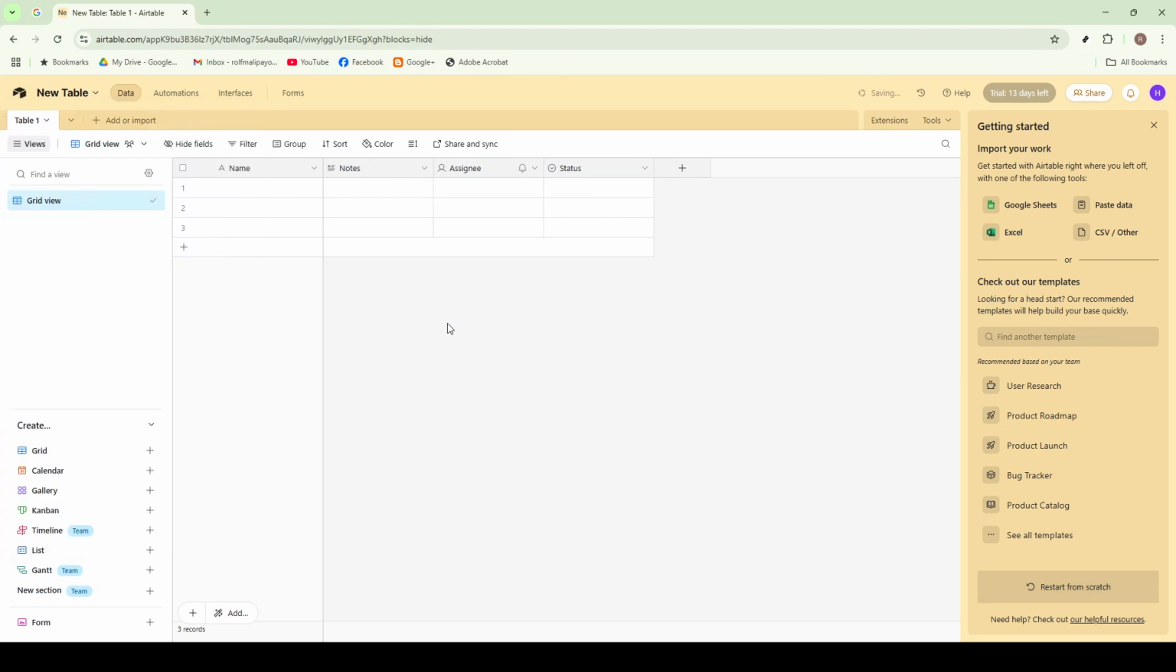Feel free to delve deeper into Airtable's functionalities, exploring its powerful tools to organize and streamline your work processes further.